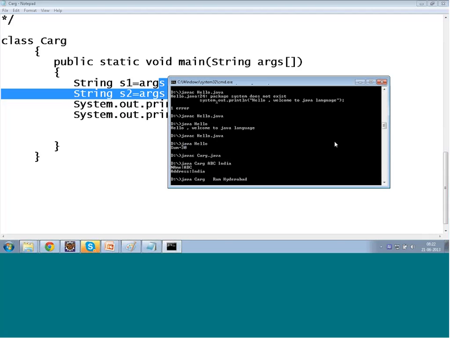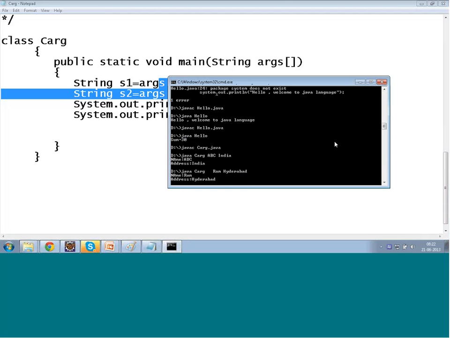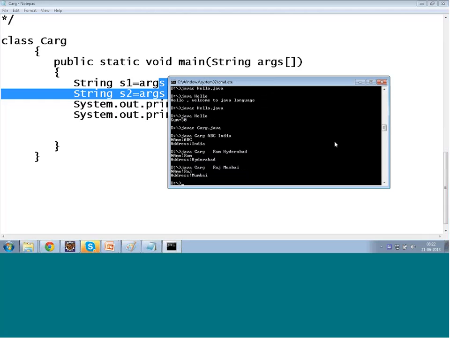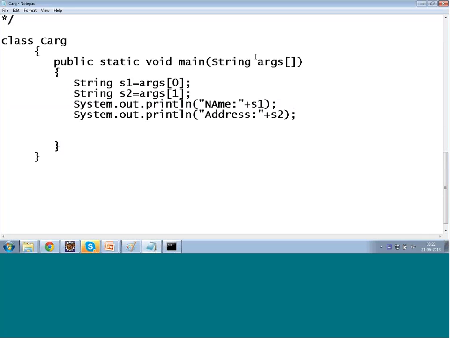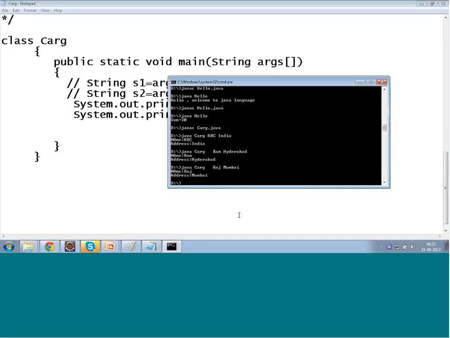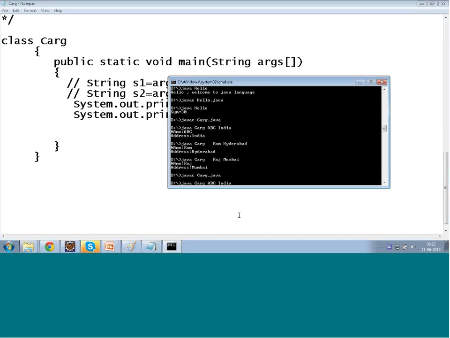Okay, I can change the value. This is called a command line argument. And here we can still reduce the program length. Instead of storing that into S1 and S2, here itself we can give args of 0, and here itself we can give args of 1. Okay, this is also possible. Again, whenever there are any changes in the source code, you need to recompile, then you need to rewrite the value.